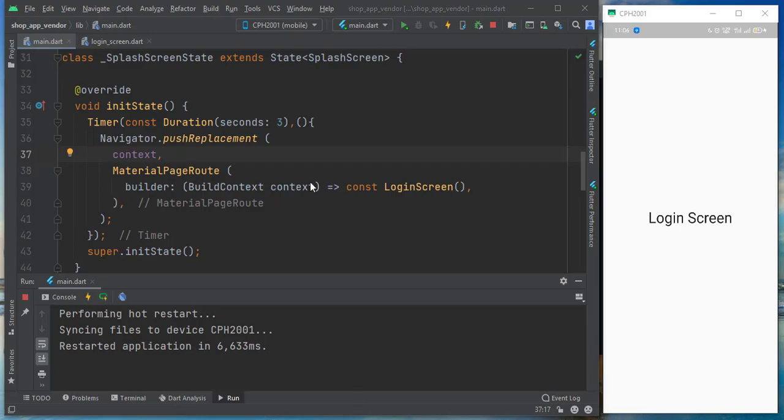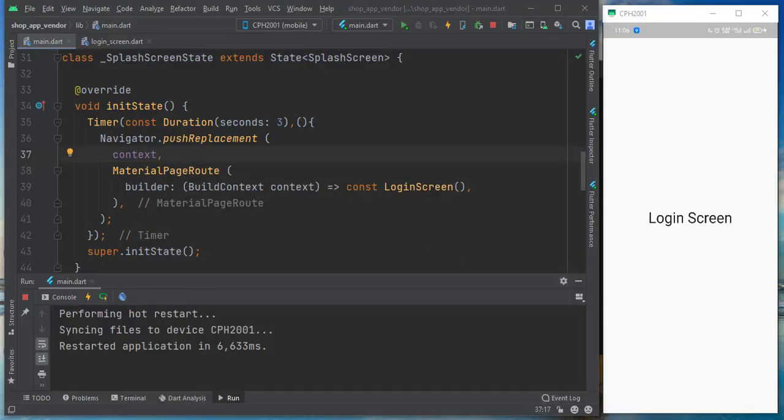Next, what we need to do is connect this app with Firebase. Then we will bring the login screen. We will create the login screen and the vendor can log in. To connect it to Firebase, there are some procedures. Let's do it in an easy way.